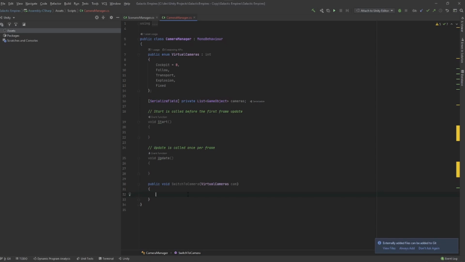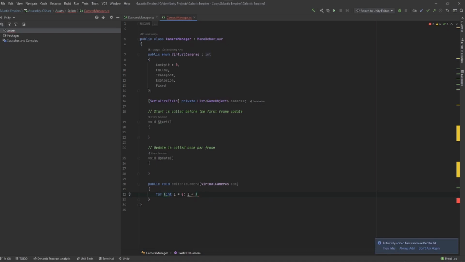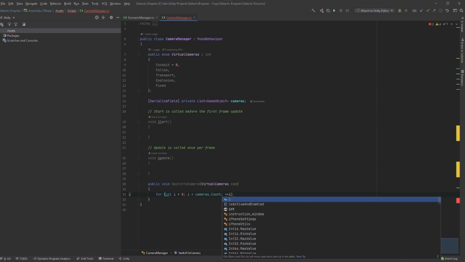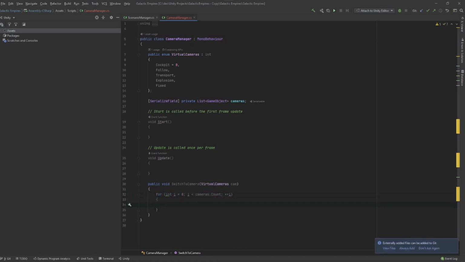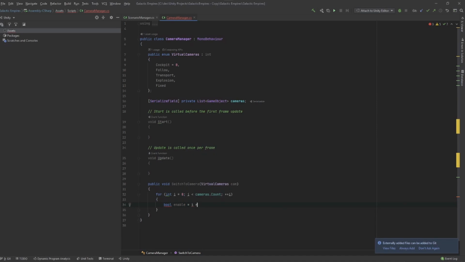And I'm going to loop through all of our cameras. I don't need to cast that. I is less than cameras.count. And I'm going to set a Boolean in here. I'm going to call it enable. And it's going to be true if I equals cam. All right, so if the value that was passed in matches the element that we're on, enable will be true, otherwise it's going to be false.